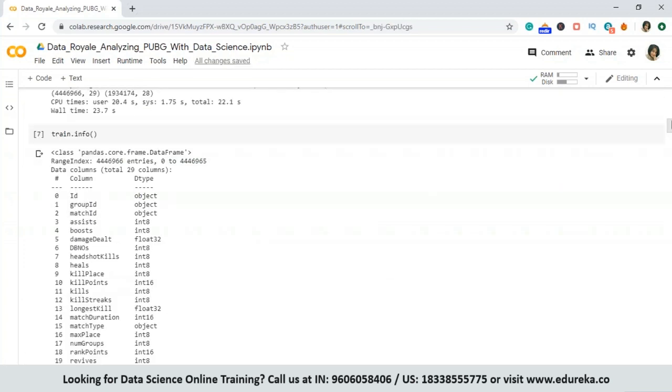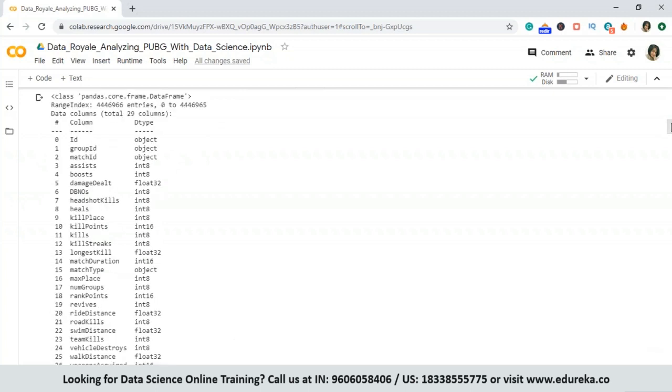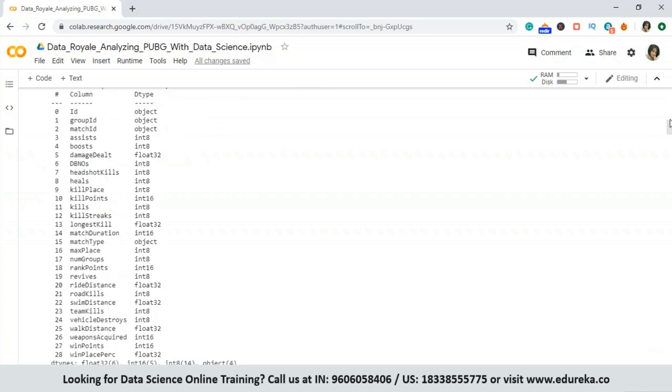Then we're going to go ahead and get the info of the columns in your training data set. So here we have the number of columns. We have 28 columns in total with their data types given on the right. You have objects, you have integers, you have floats, so on and so forth.